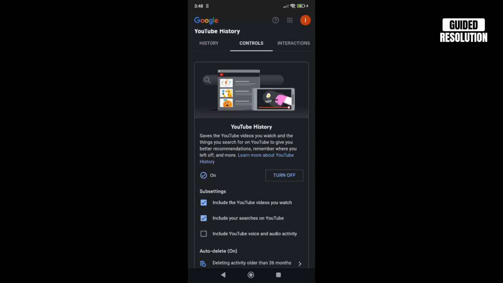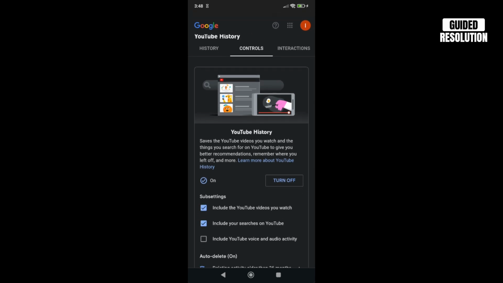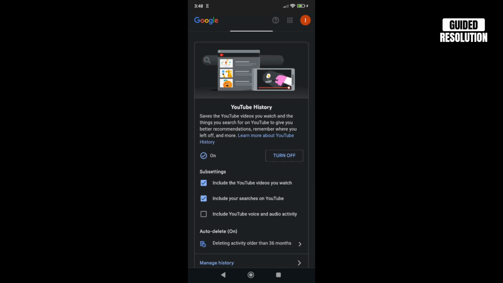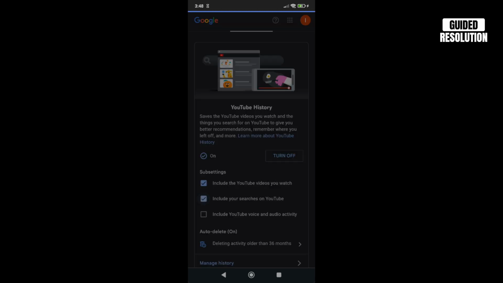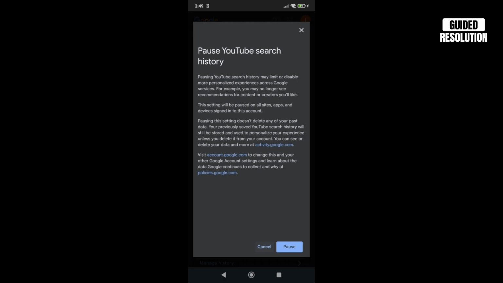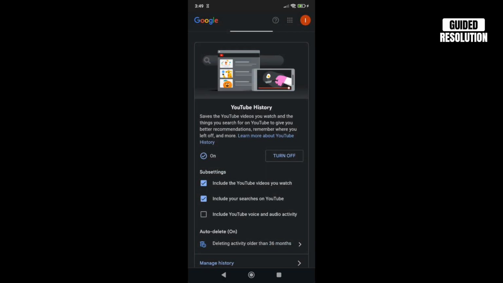So if it shows turn off, it means already enabled. So if it shows turn on for you, you should click on turn on to turn it on. And this is the current status on the left side, which is currently on for me. And also make sure include your searches on YouTube checkbox is checked in here. So if it's not checked, make sure to check it.